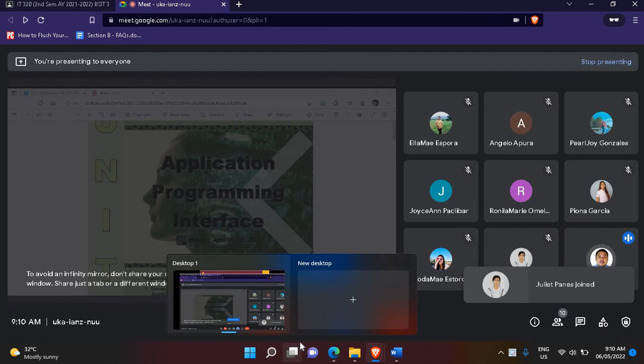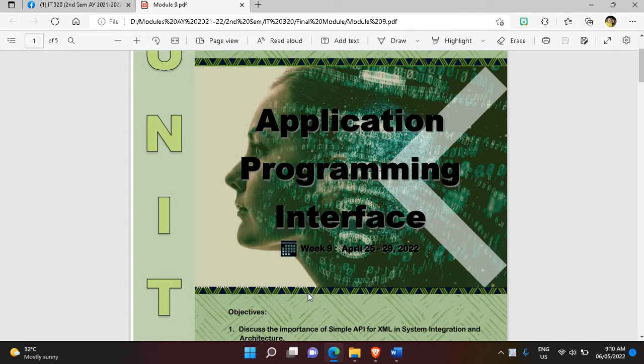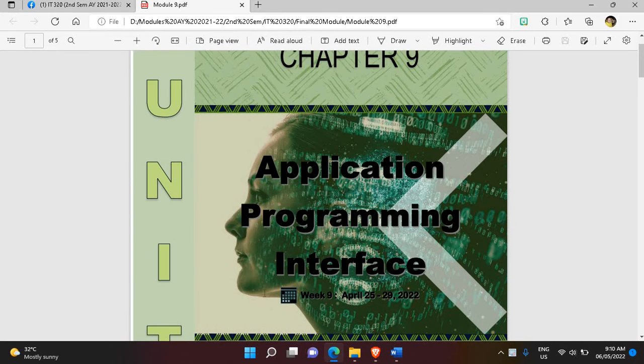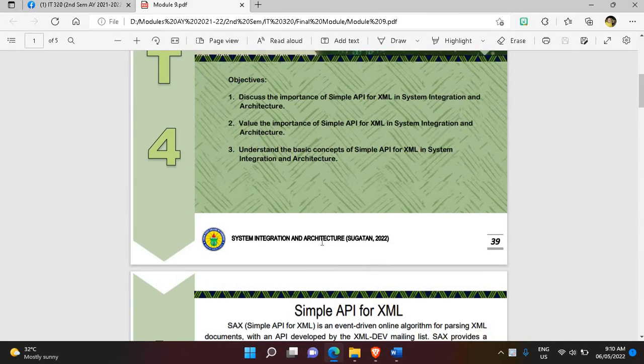Hello, good morning, and welcome to our ninth session of our subject IT 320. So we are now on Unit 4, Chapter 9. Our topic for this morning is about simple API for XML.